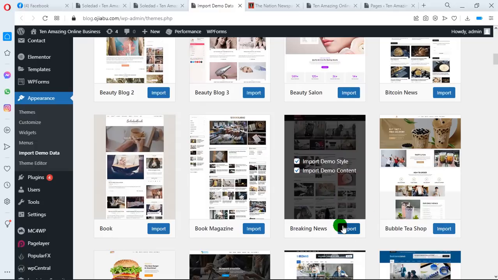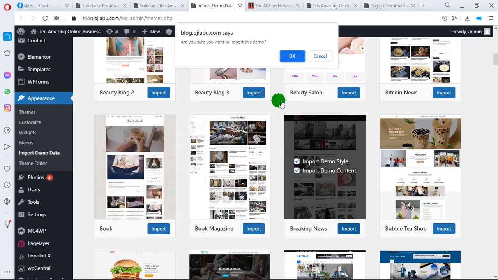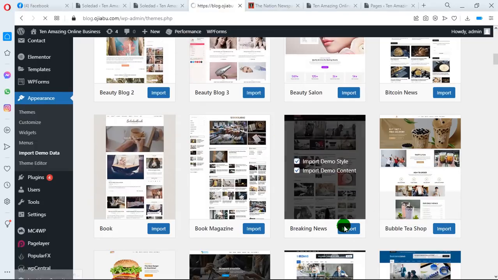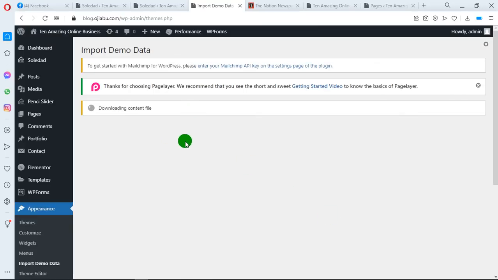The next thing to do is just click on import, right? Just click on import demo data. So I'm just going to wait and it's going to load my demo data for me. From there we are good to go.